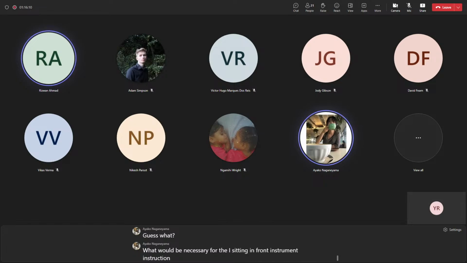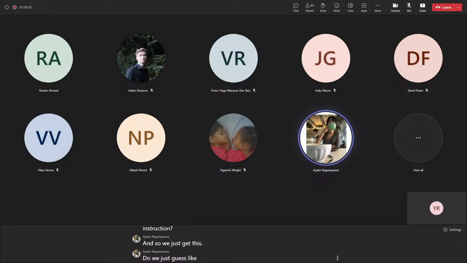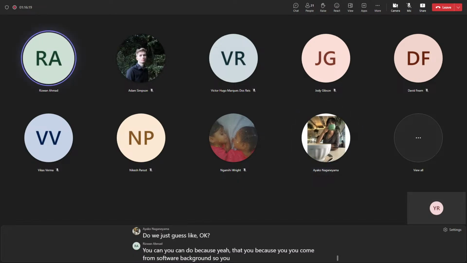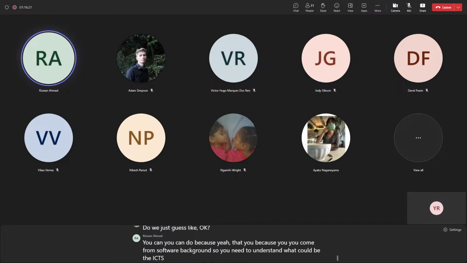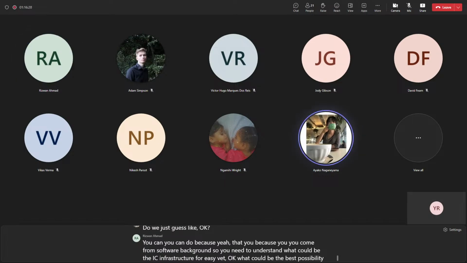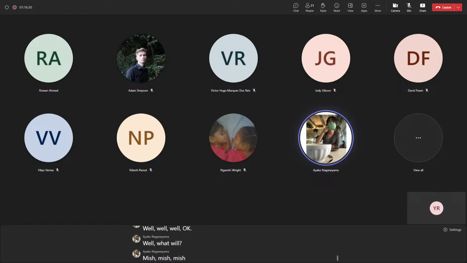Yes, you can do that. Do we just guess? Yeah. Because you come from a software background, you need to understand what could be the ICT infrastructure for EasyVet, the best possible. Okay. What about mission, vision and stuff?